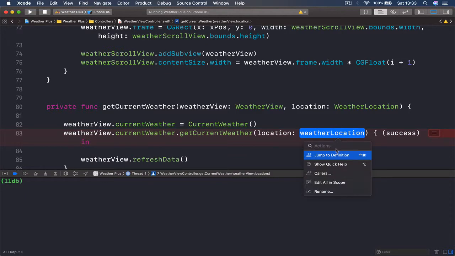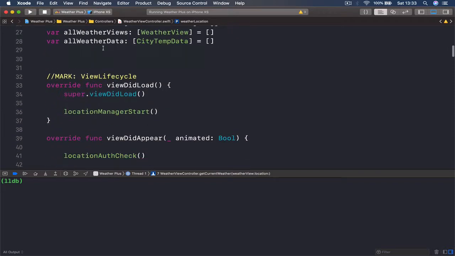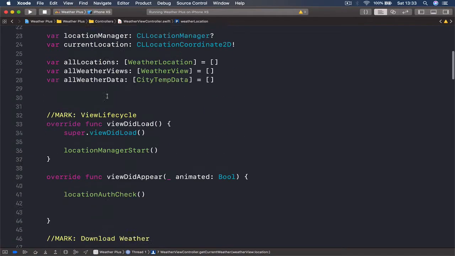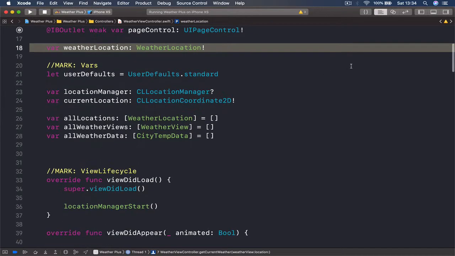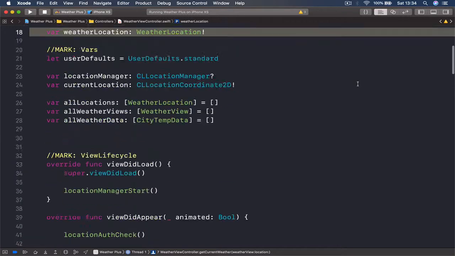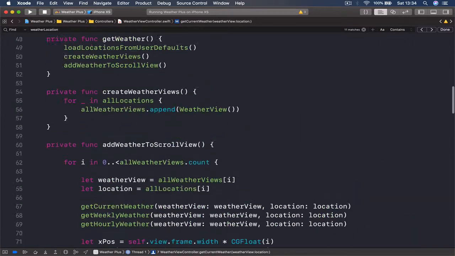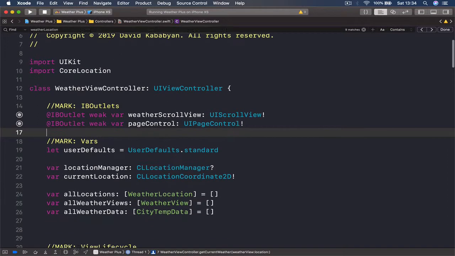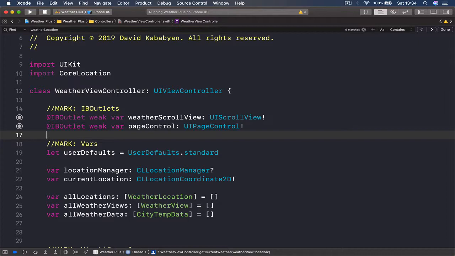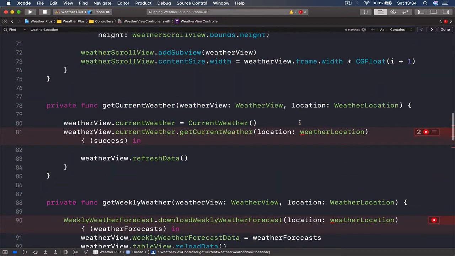So let's click on our weather location, jump to definition, and let's see where our error is. Okay, so we are not initializing this anywhere. Okay, my bad. This code was left over from our initial test. We needed this weather location, and I actually forgot to update my function here.